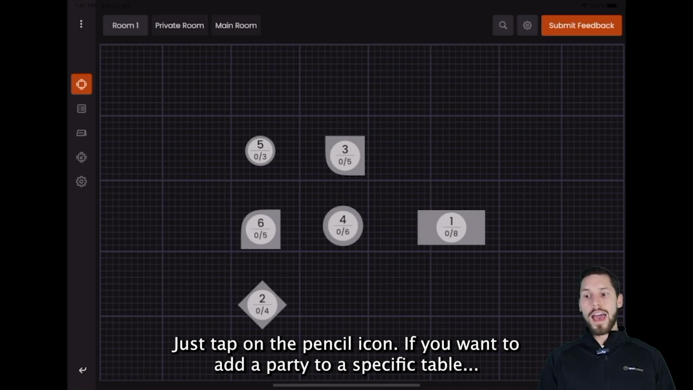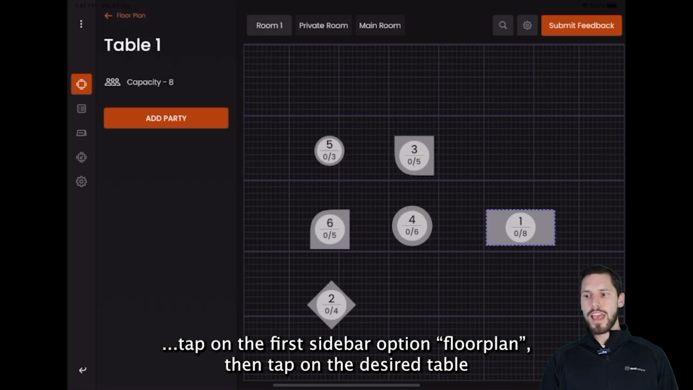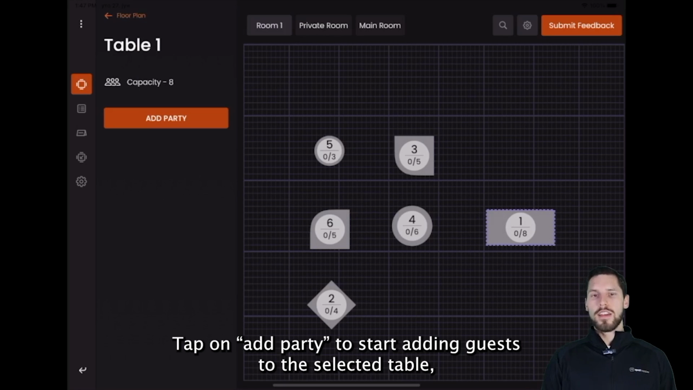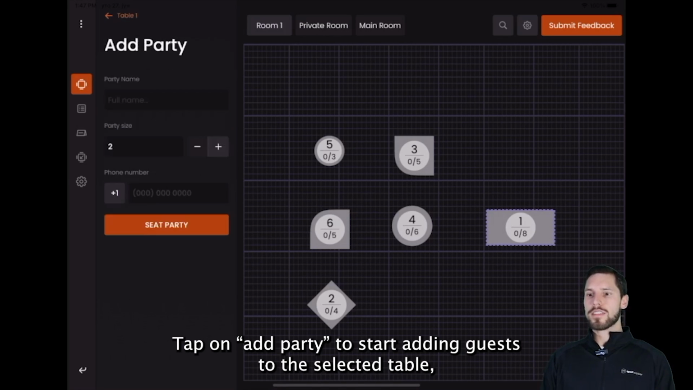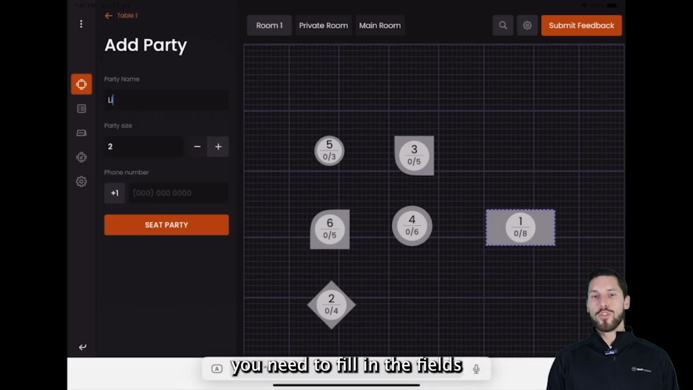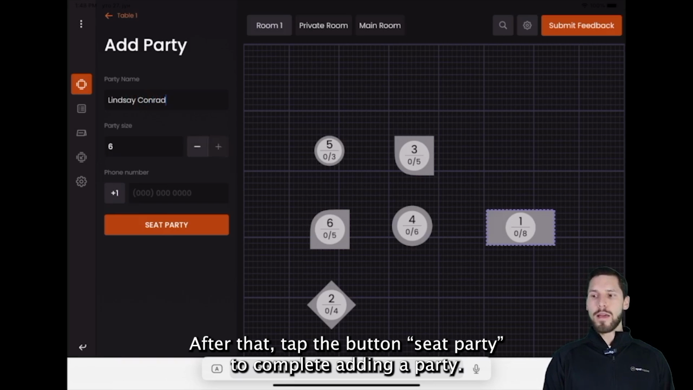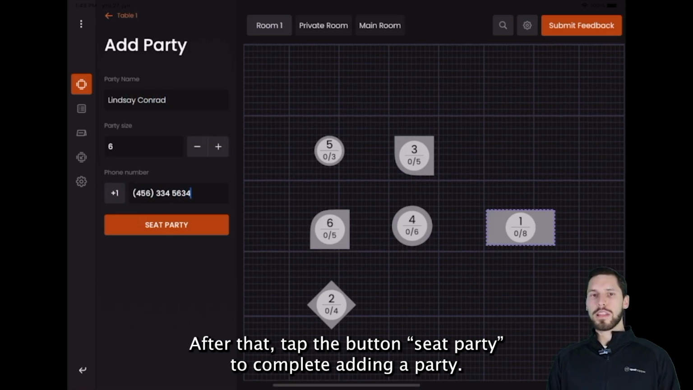If you want to add a party to a specific table, tap on the first sidebar option, Floor Plan. Then tap on the desired table if it's free, and a new menu will appear. Tap on Add Party to start adding guests to the selected table. You need to fill in the fields party name and party size, but the phone number is optional. After that, tap the button Seat Party to complete adding a party.